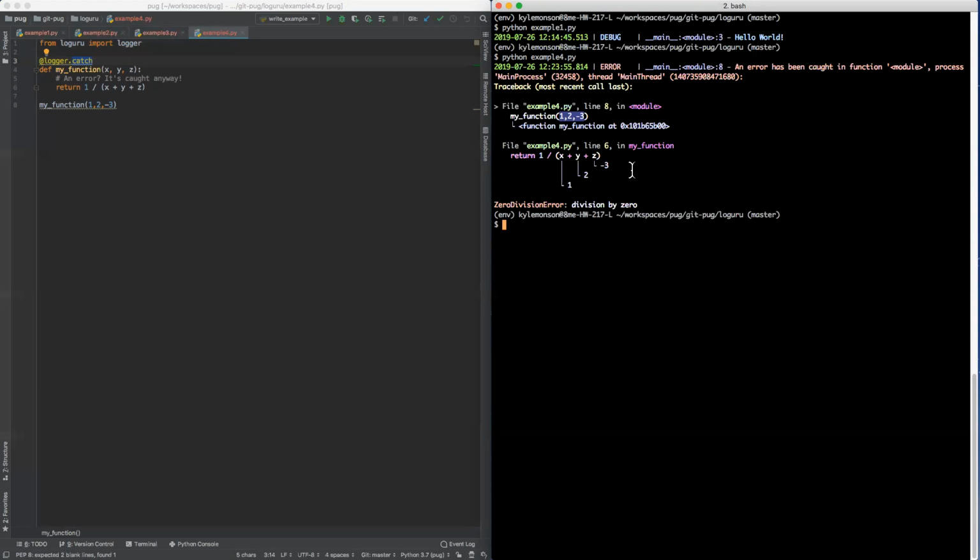Oftentimes it will be obscured, like we won't actually know what the variables are by looking at the logging output, because they came from a file or they came from a command line. And so all we have in our stack trace is just variable names. Using the better exceptions module, they handle that better in Loguru. And like I say, now we don't have to do anything in particular in order to catch this.